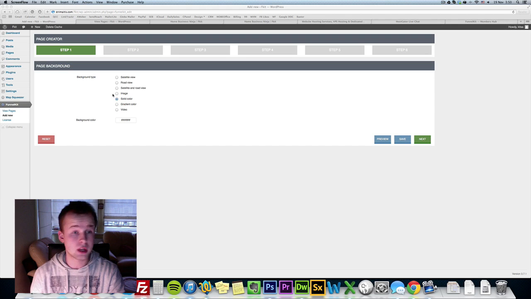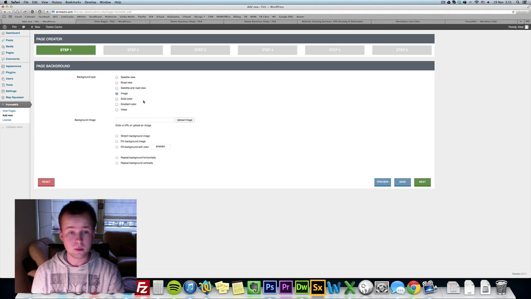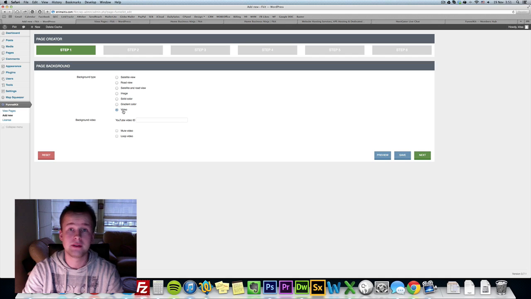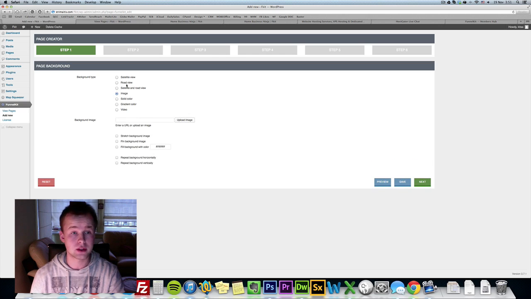So for the background, you can choose either image, those guru style images. If you would click on that, you get options to choose the image. You can have all sorts of different options like aligning the image, stretching the image. Like I've mentioned before, you can choose whether you want to have a road view or satellite view for the background, the Google Maps. You can have a solid color, the gradient, and the video. We've implemented this feature that you can actually have a YouTube video playing in the background, and that's really cool.